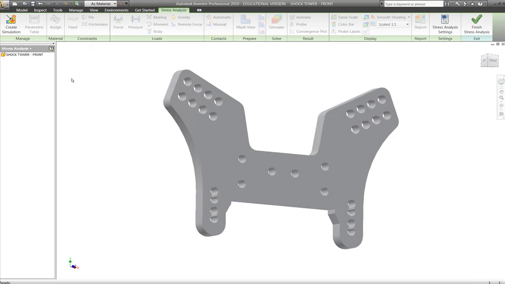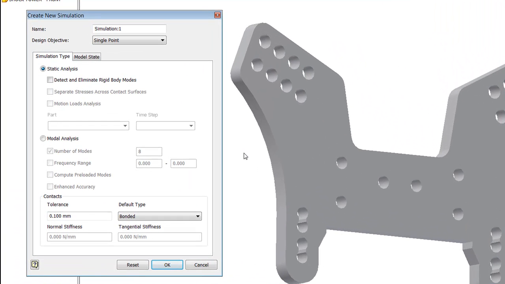There really only are two options available here: Stress Analysis Settings and Create Simulation. We're going to create a simulation. Up comes the Create New Simulation dialog box, and we're going to name this simulation Shock Tower Modal Analysis. Having named the simulation, make sure you check the Modal Analysis radio button just here.